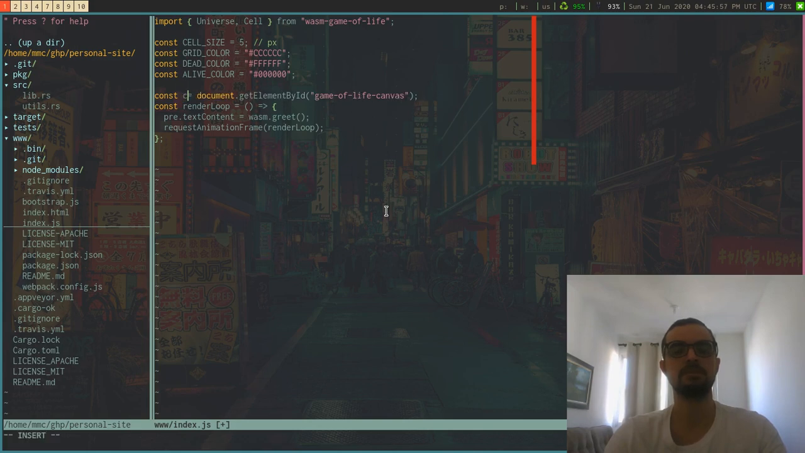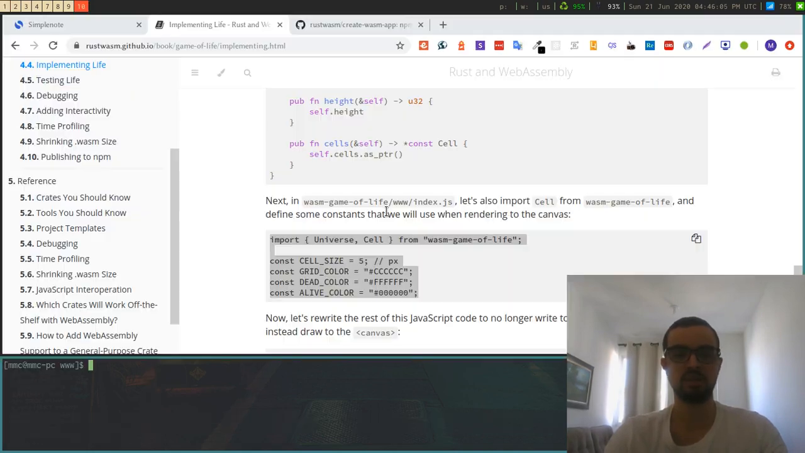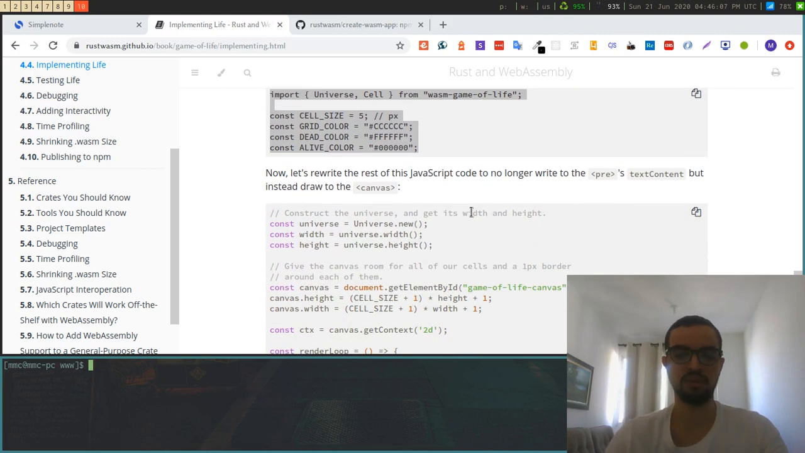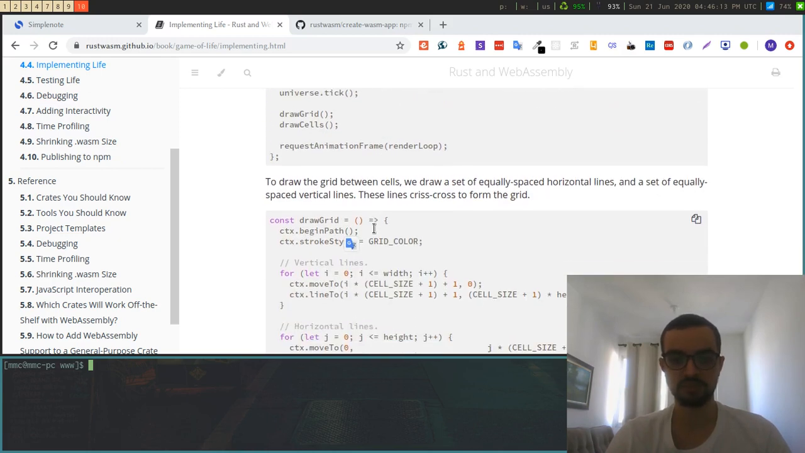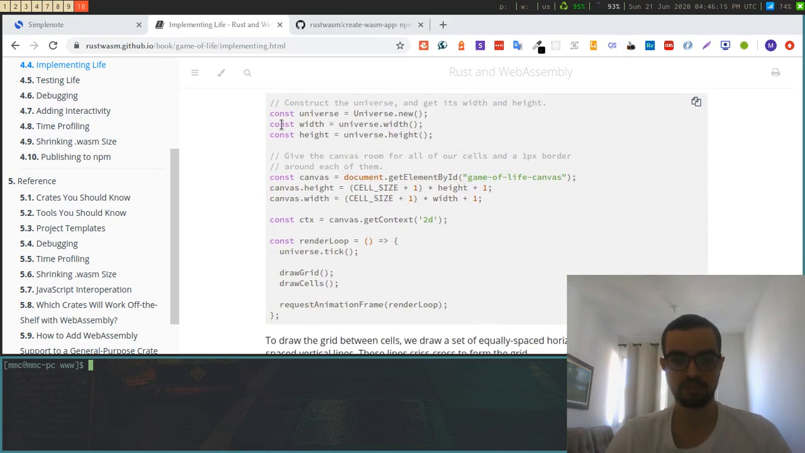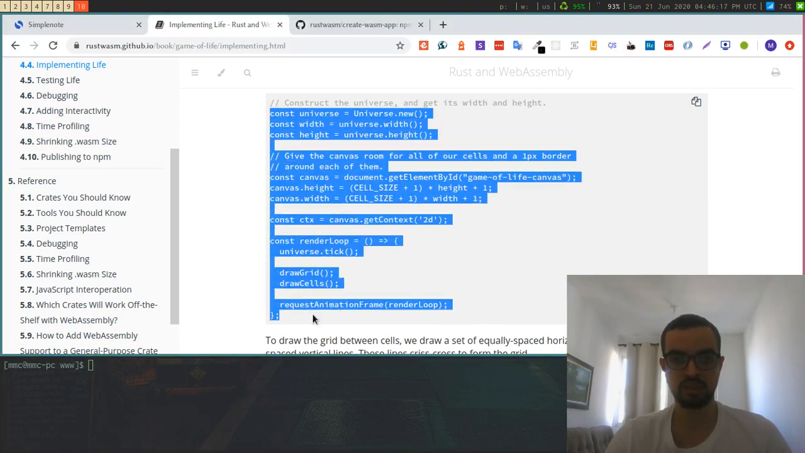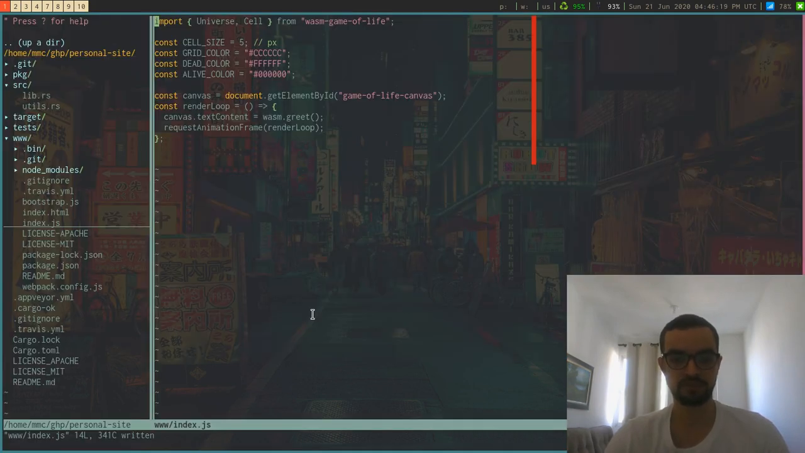It's not pre anymore, it's canvas. And here is canvas, but I still don't know how to do the thing. So universe, construct the universe and get width and height. Cool. This is the handle loop. So this should be the whole JavaScript part. I'm gonna replace it with the things that I have here.